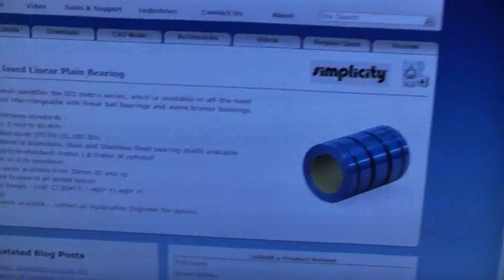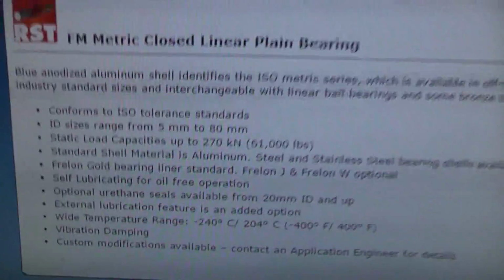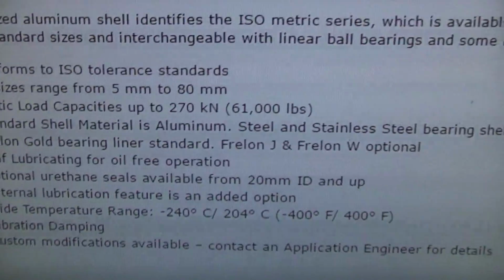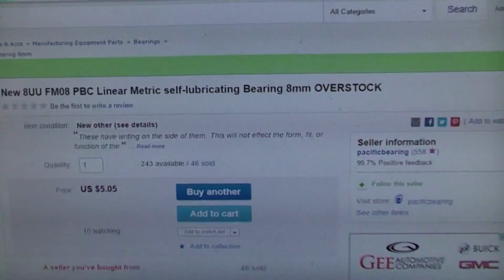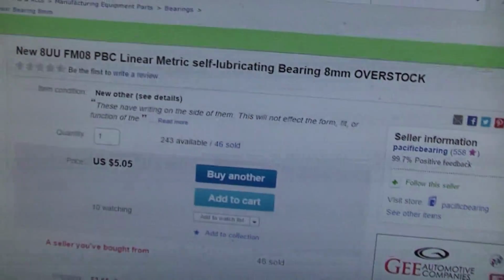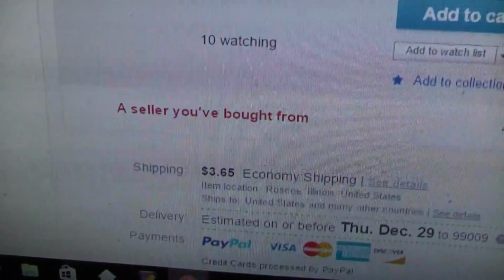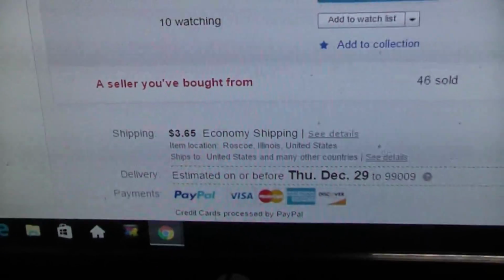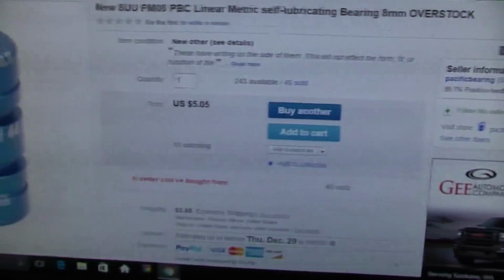And basically the bearing info can be found online. This is the one that I used, and it has the Frelon insert. And as far as where I bought it, this is the eBay auction. You can see they were at $5.05. They did start with some hefty shipping, but obviously the more you buy, the shipping doesn't go up the same way. So it was less than $20 to upgrade the whole thing.